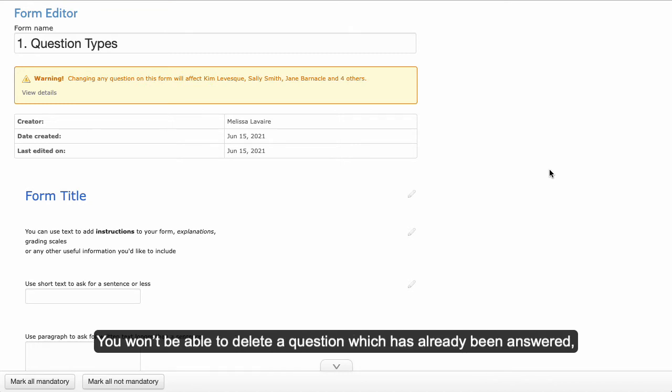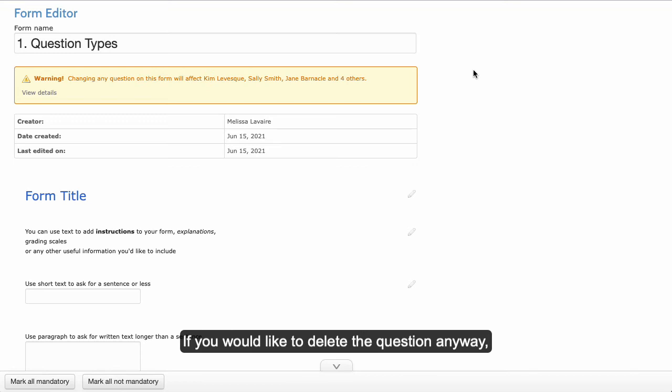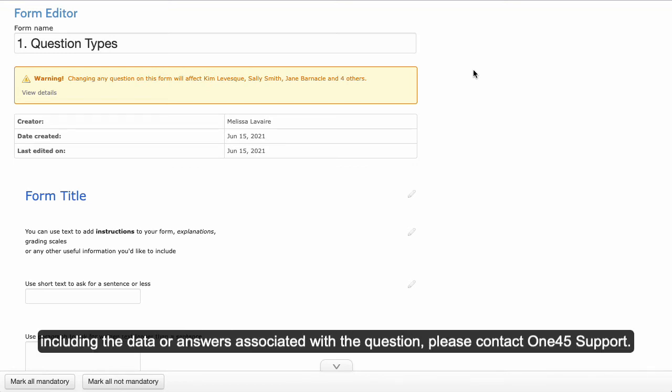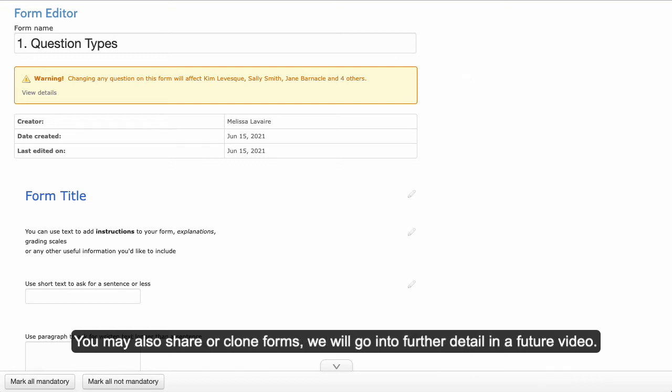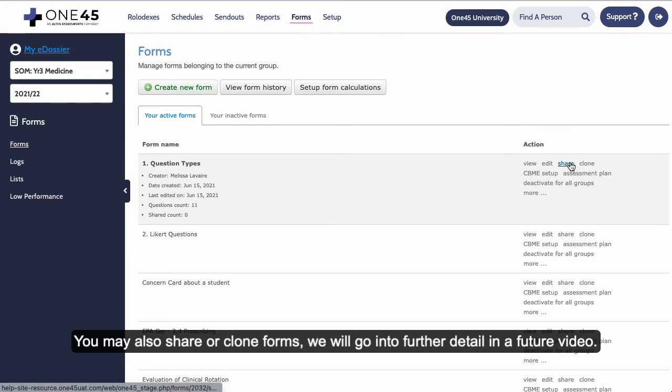You won't be able to delete a question which has already been answered. To do so would be to permanently delete the answers or data related to that question. If you would like to delete the question anyway, including the data or answers associated with the question, please contact support. You may also share or clone forms. We will go into further detail in a future video.